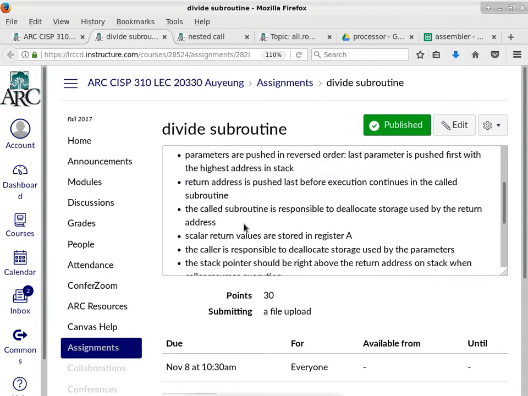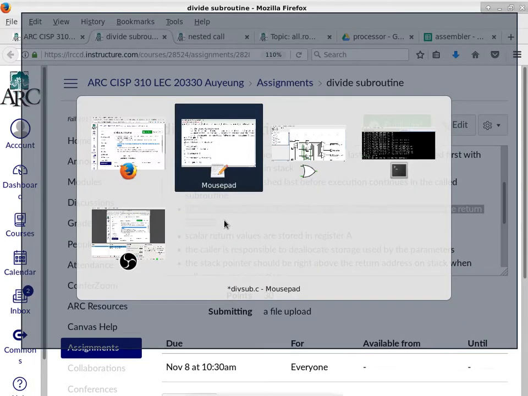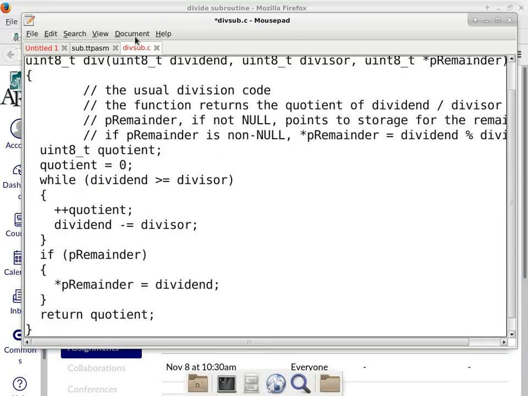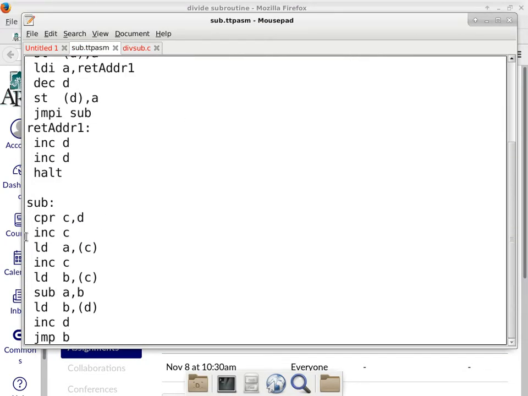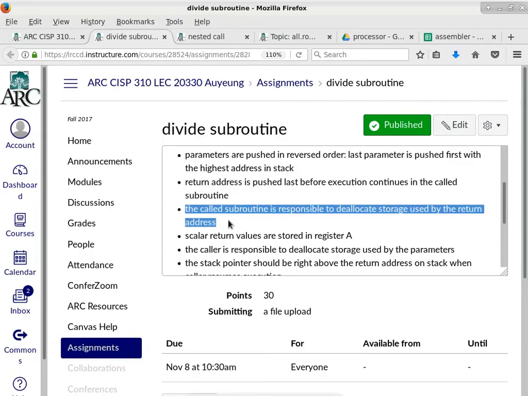The called subroutine is responsible to deallocate storage used by the return address. So when you look at how sub is implemented, okay, let's go back to sub here. You can see how once I put the return address into a register, I increment the stack pointer to basically deallocate that location from the stack. So that is what I meant when I said the called subroutine, or the callee, is responsible to deallocate storage used by the return address.